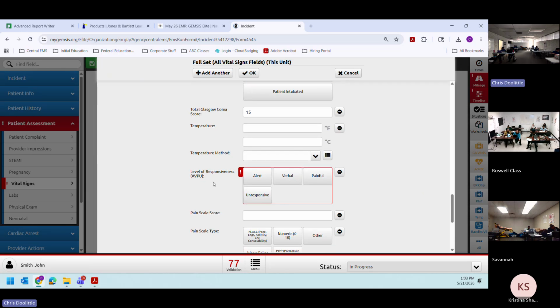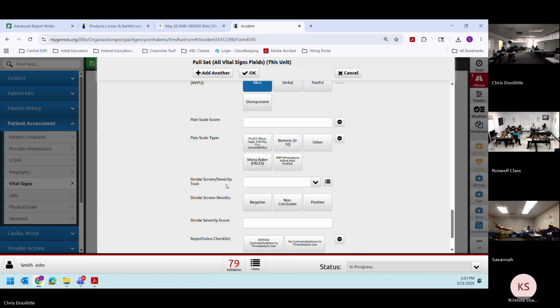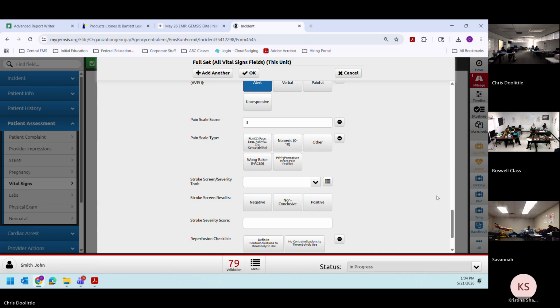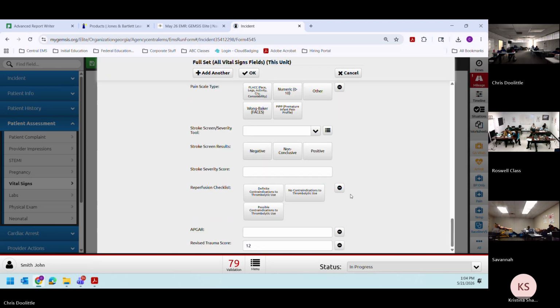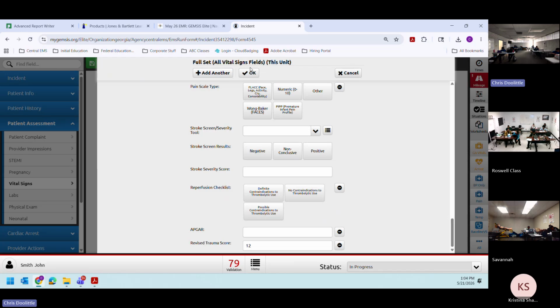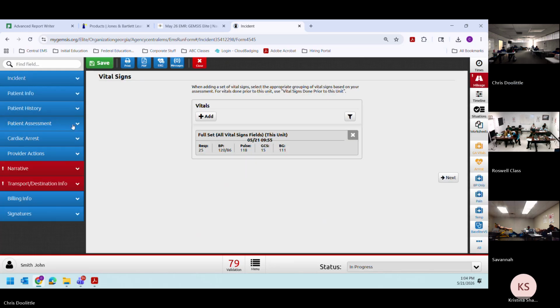What was our patient's level of consciousness? And the PCR that I'm referencing, he's alert. His pain scale is a 3. RTS is 12. And then I'm going to hit OK. Am I blue all the way down now? What am I missing right here? A narrative statement. Okay.